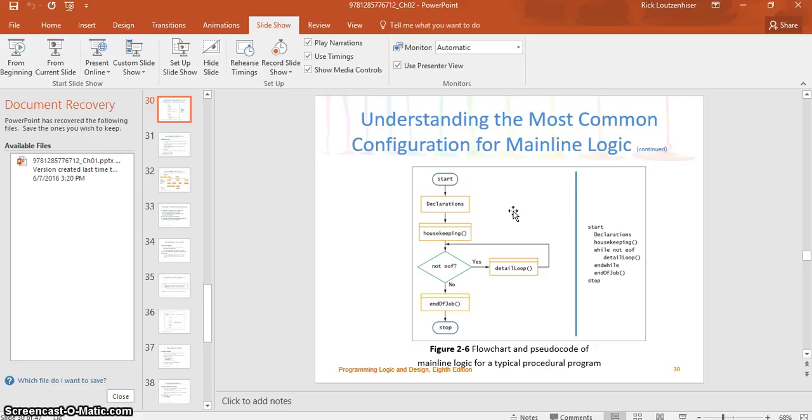Alright, so in this one there are three modules, and this is typical for a lot of programs. There is a starting point, there are declarations of variables, and then a housekeeping module, which more or less gets it started, and then some kind of loop, which allows the data to keep coming in until a certain condition is met, and then drop out and go to the final module, finish up, and then stop.